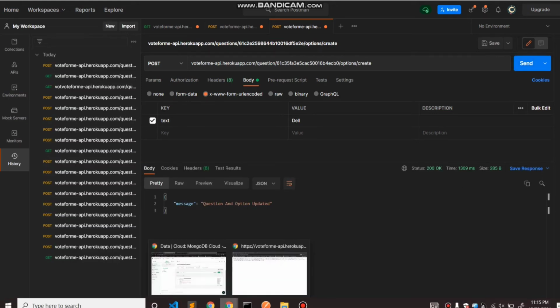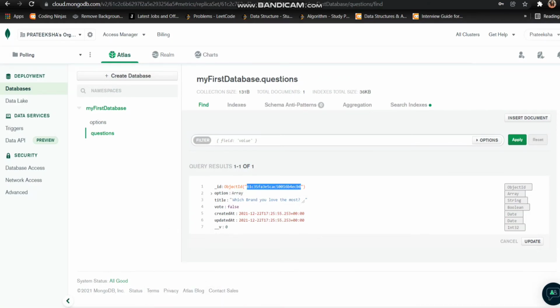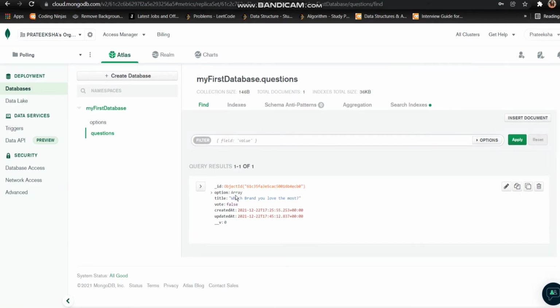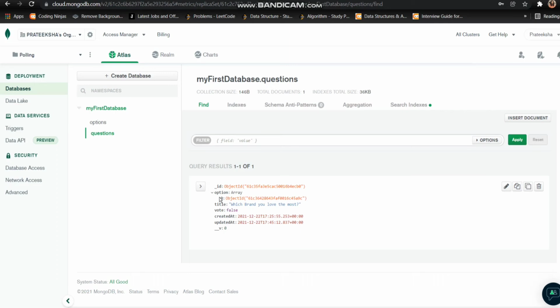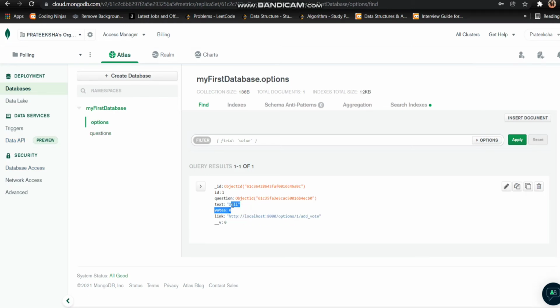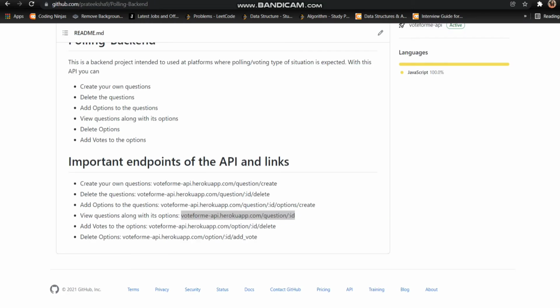To check, we'll again go to our MongoDB cloud. Here we can see that the question has been updated, and we can see an array which has our object ID and the option. We have Dell as our first option. Now the next endpoint is to view the question with all its options.